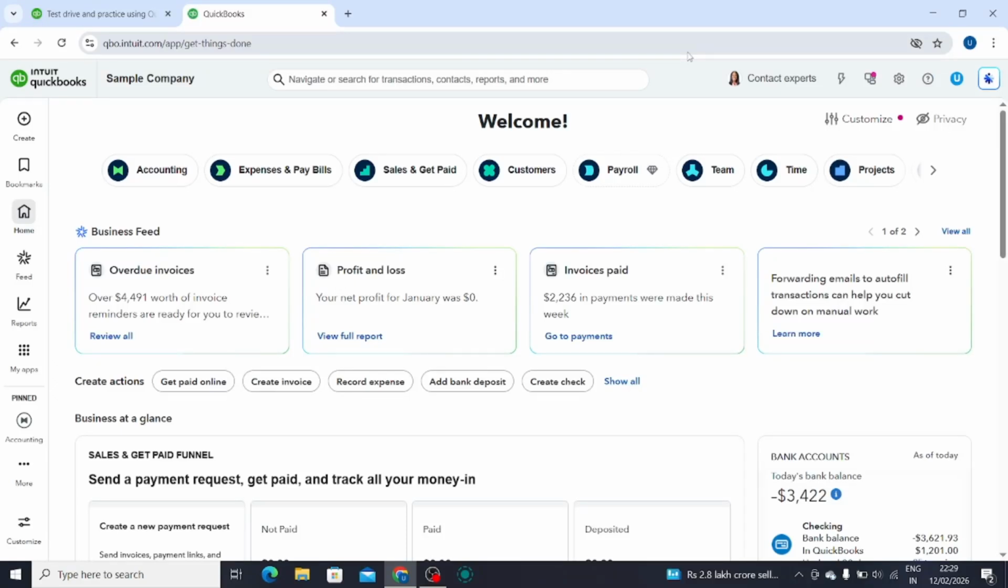In this video, I will show you step-by-step how to record donations in QuickBooks Online. This guide is perfect for beginners, especially if you are managing accounts for a nonprofit, charity, or organization that receives contributions. Let's get started. First, log into your QuickBooks Online account.